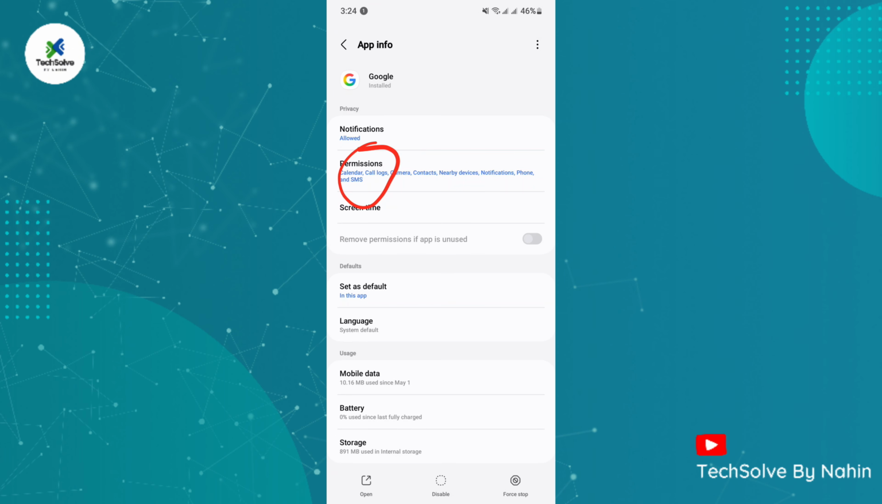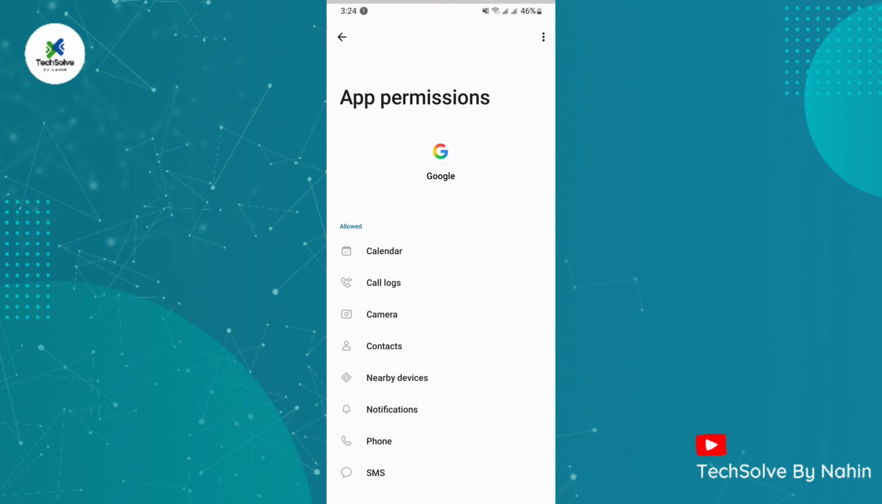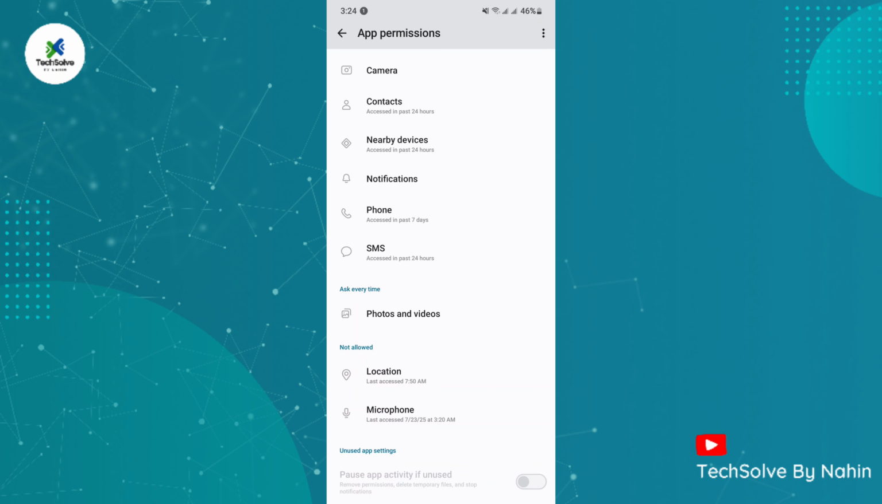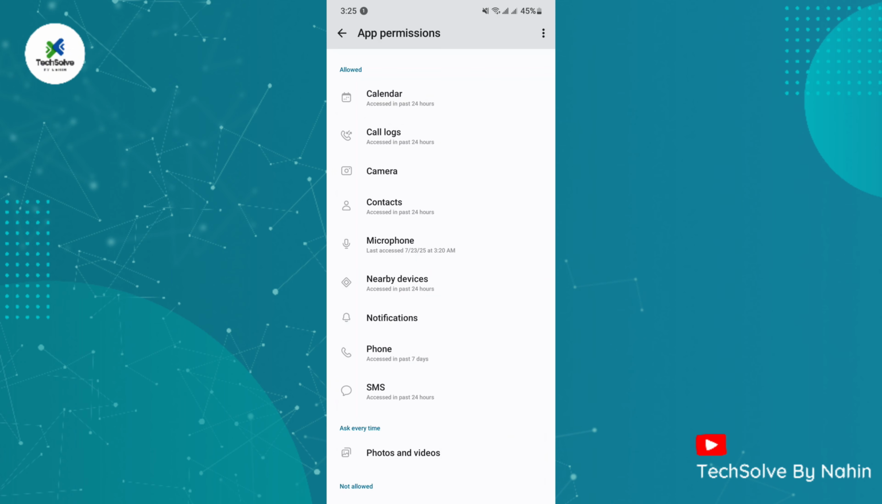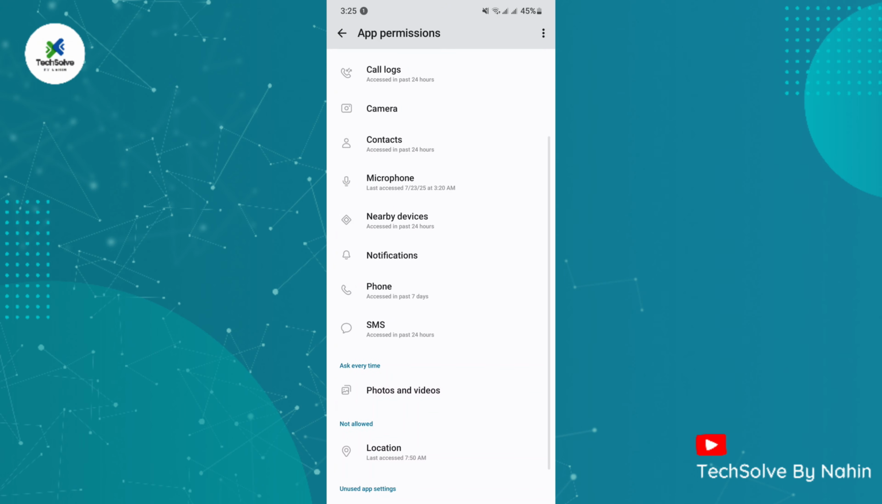Now tap on permissions option. Make sure to allow permission like microphone, location, storage and contact, whatever it's asking for. Tap each one and set it to allow while using the app or allow. After giving permission to all of these, the problem should be fixed.